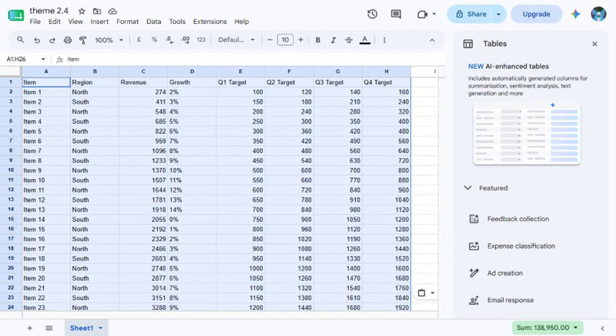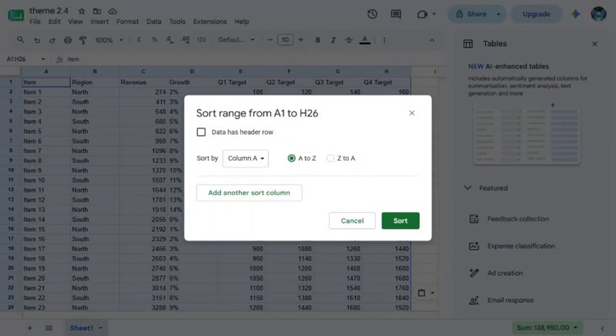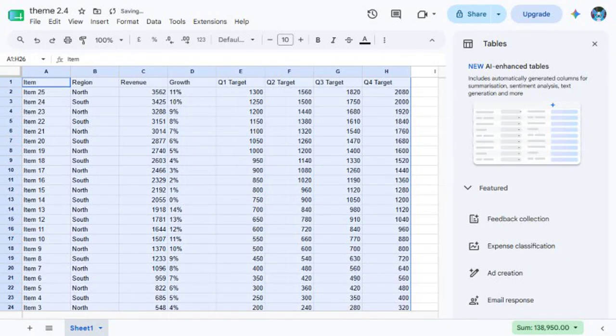With A1 through H26 selected, open data, then sort range, then advanced range sorting options. Check the box for data has header row, so row 1 stays put as labels instead of getting sorted into the middle of the data. Choose revenue as the sort column, pick Z to A for highest revenue first, and click sort. Every entire row moves together, so item, region, and every other value stay correctly matched to their revenue figure, nothing gets scrambled.